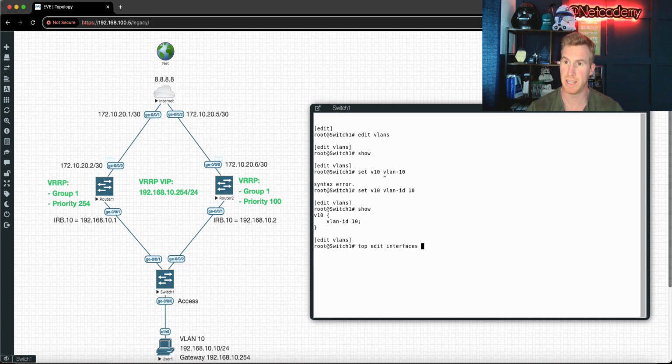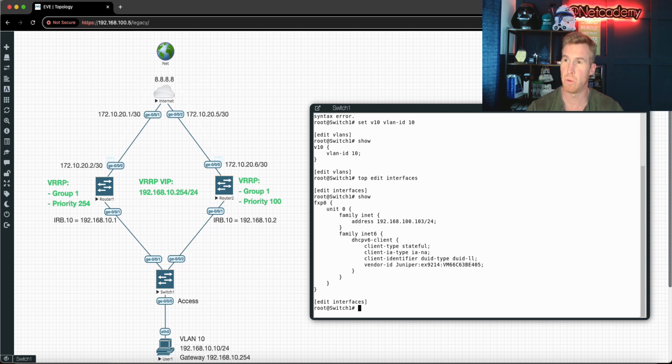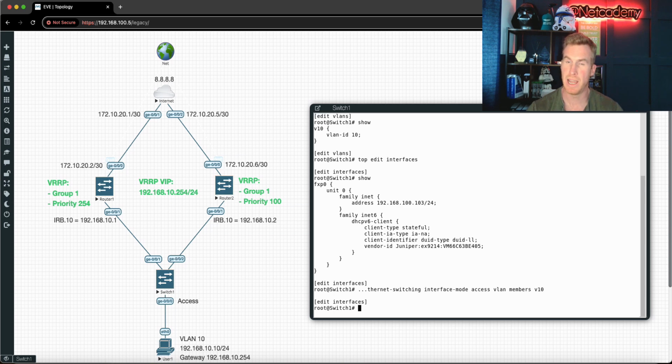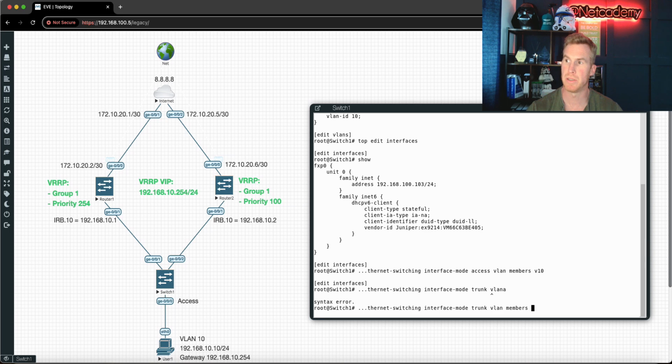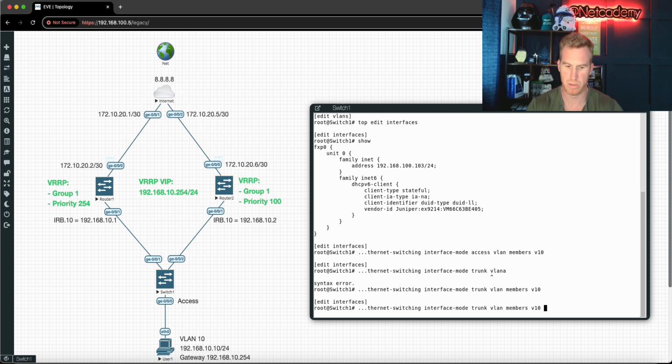Now if I just do top, edit interfaces, and do a quick show, you can see there's no GigE interfaces here. Now the ge-0/0/0 interface is facing user 1, so we need to define that. So let's do set ge-0/0/0.0 family ethernet-switching interface-mode access vlan members v10. And now I need to do the same, but it needs to be a trunk interface for the ge-0/0/1 and ge-0/0/2 interfaces. So let's do set ge-0/0/1.0 family ethernet-switching interface-mode trunk vlan members v10. And if I just hit up, do Control A, and do the same for ge-0/0/2, and that's it.